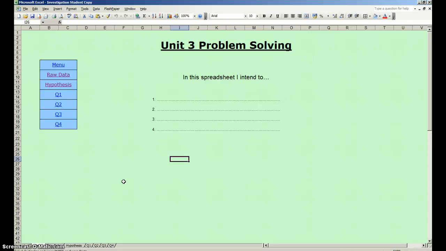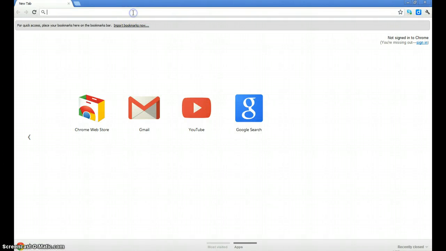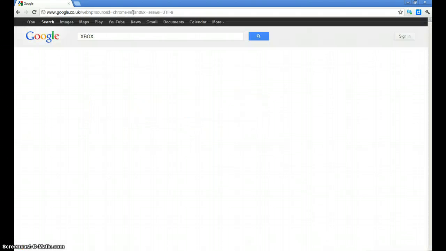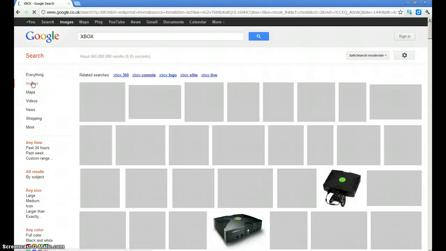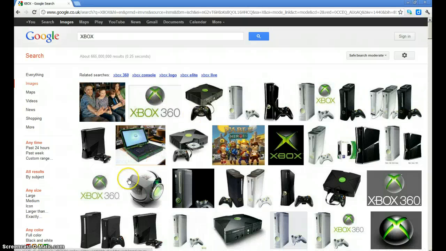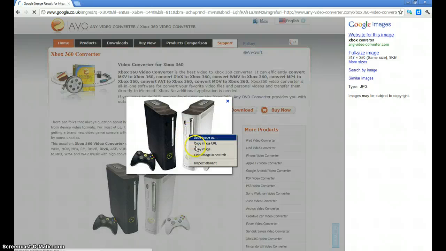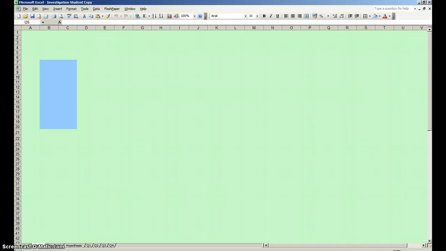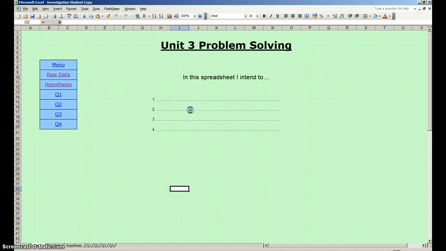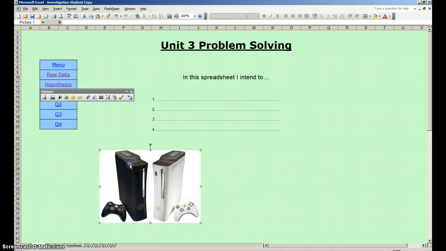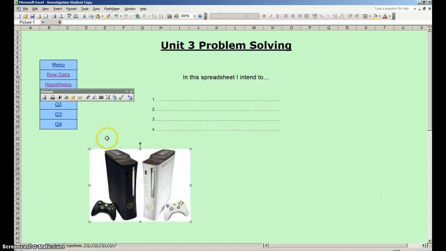Okay, last thing we're going to do to our menu page is just add a few pictures so it looks a bit easier to look at and interpret what's going on. So I'm just going to go to Google, and it's about gaming and social networking and stuff. So I'm going to maybe get a picture of the games console first of all. Doesn't really matter which. Just copy and paste in. Now, if you want to get rid of the white background, what you can do is use the picture toolbar and select set transparent color.